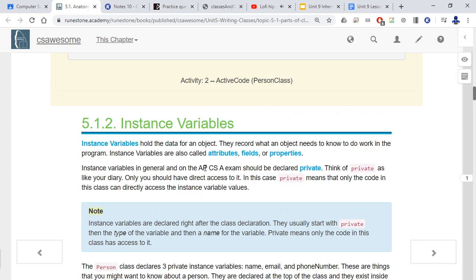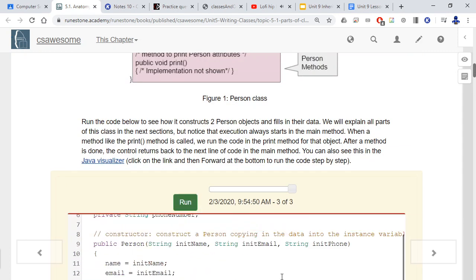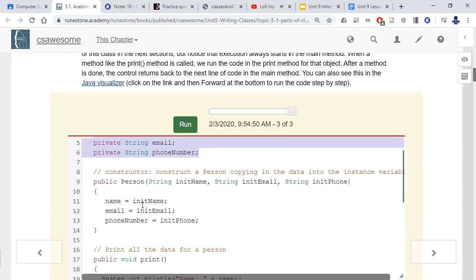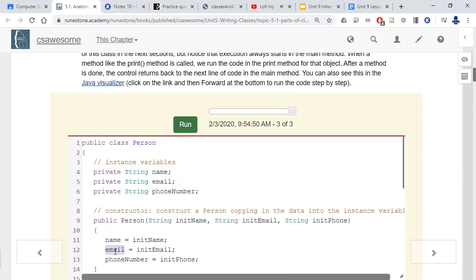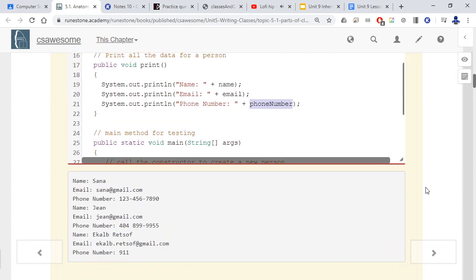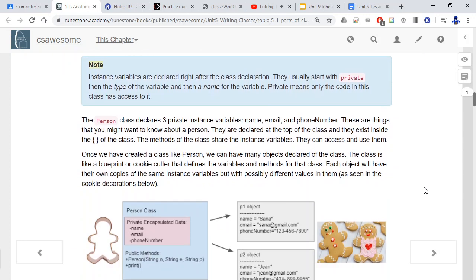So since they're declared up here, they can be used anywhere inside of the class, as you see here in the constructor method, and you also see here in the print method. They just get used because they're declared as part of the class. They can be used anywhere in the class.